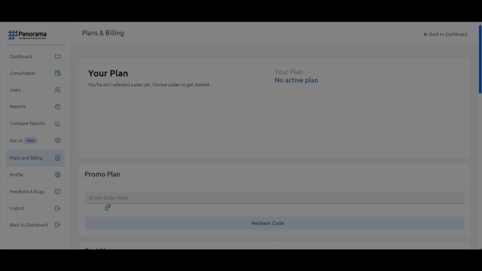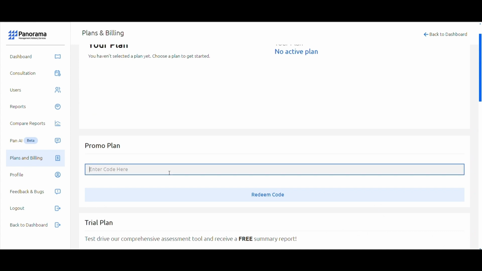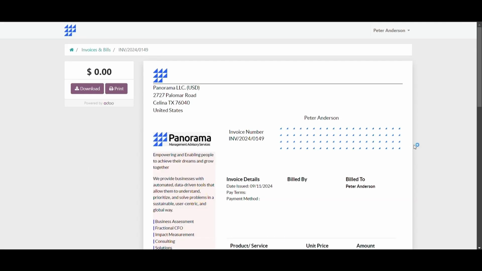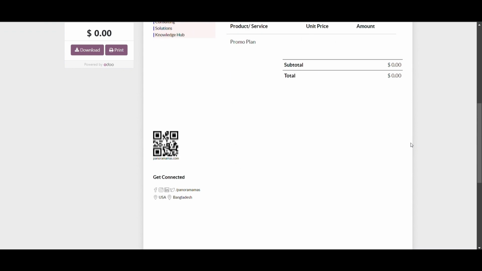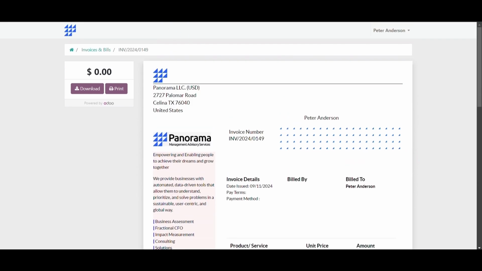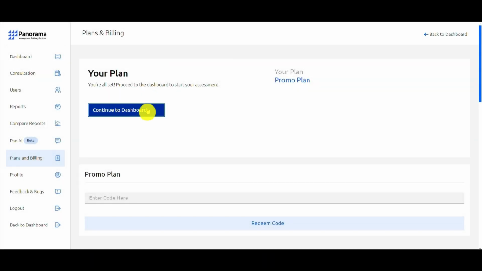Now, we will demonstrate how the promo plan works. To take advantage of a promo plan, simply enter the promo code you received from the Panorama team during a promotion in the promo code input field. This will allow you to access a plan either free of charge or at a discounted rate, depending on the promotion. You will receive an invoice. It will open in another window. Go back to the previous tab. Now click on the Continue to Dashboard button to go back to your dashboard.